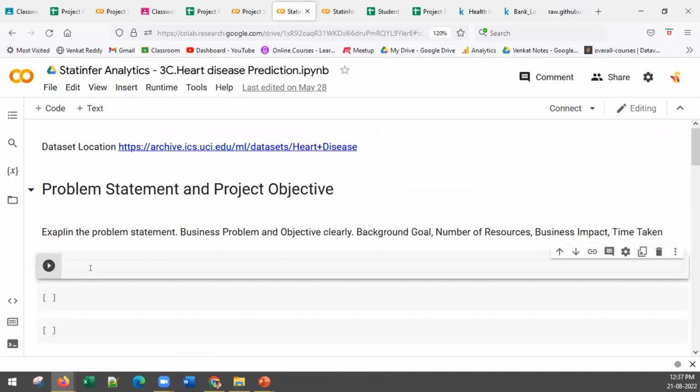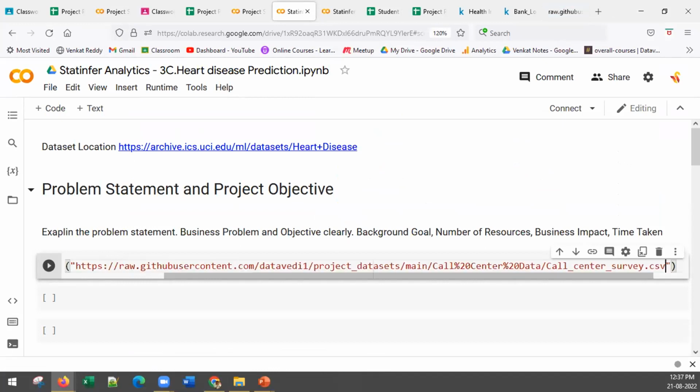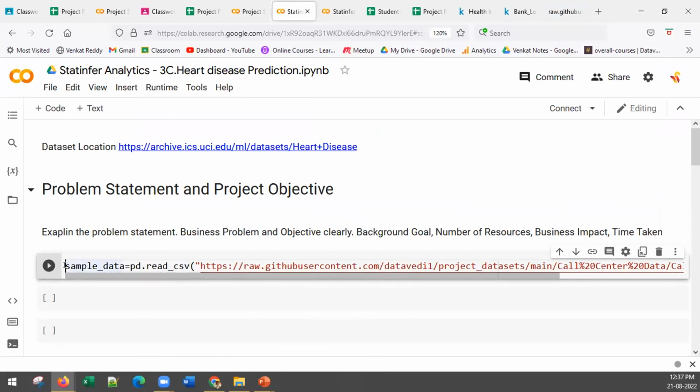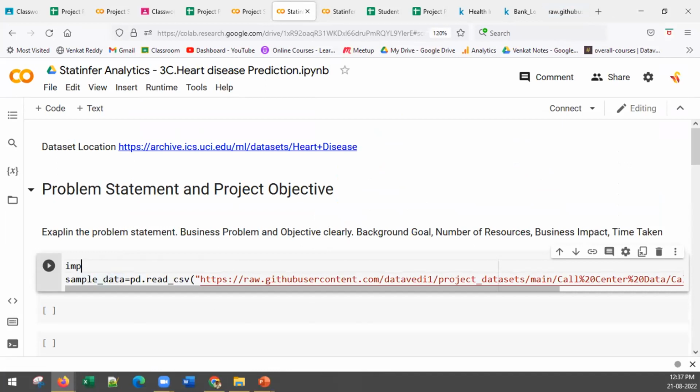If you want to read the dataset, let's say sample_data equal to pd.read_csv, and then I'll put the dataset name in quotes. Before this, I have to import the package, right? Import pandas as pd. Import pandas.